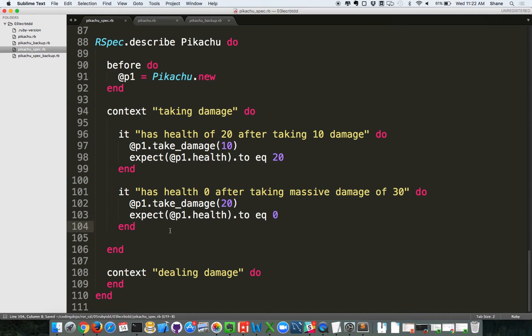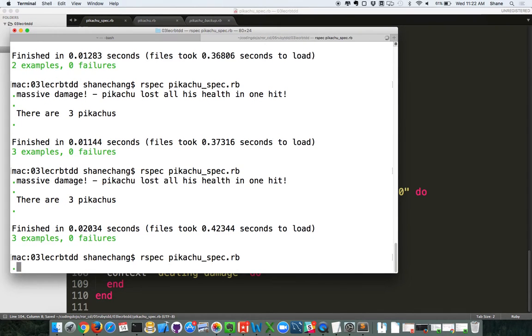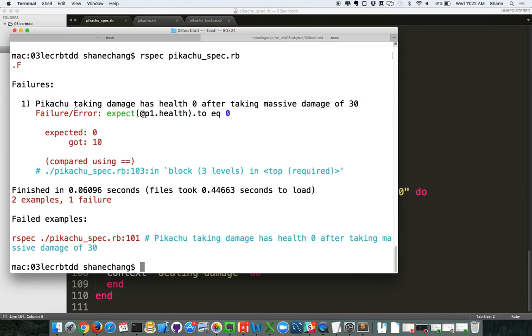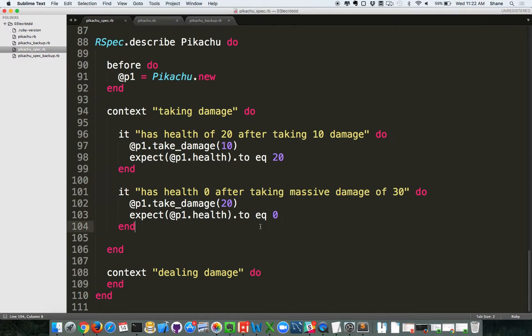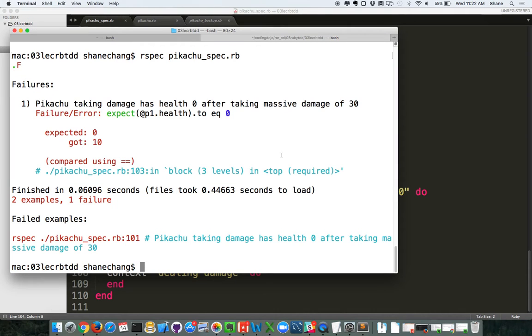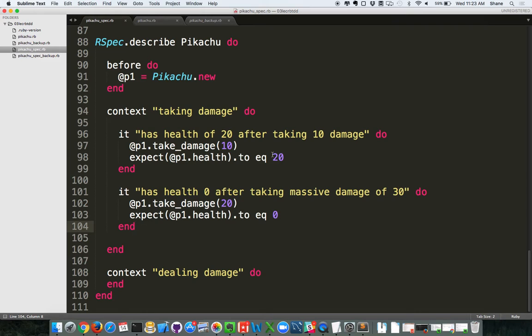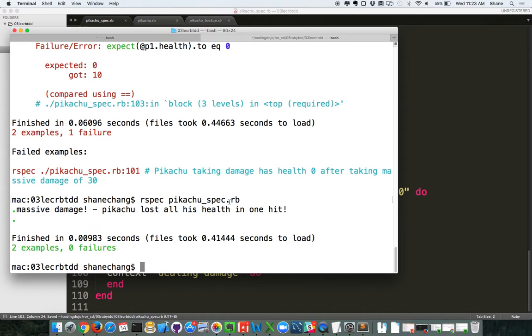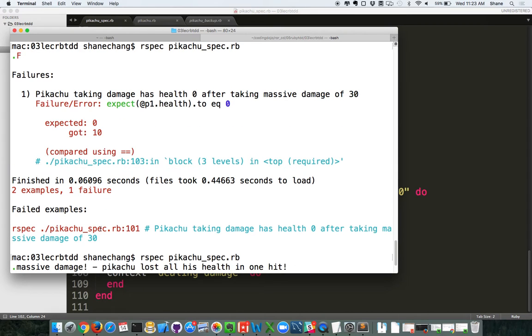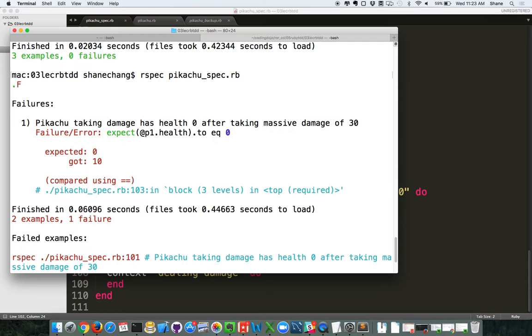Okay, so if I run this, it still has the same 2 examples with 1 failure. I think this one is expected 0 got 10. Oh, this one needs to be 10. Yeah. Oh no, this one needs to be 30. Okay. All right, so it's just grouped together in that way. That's all.